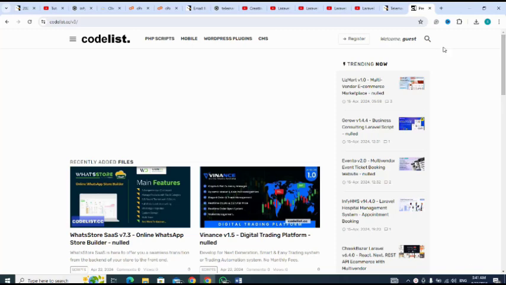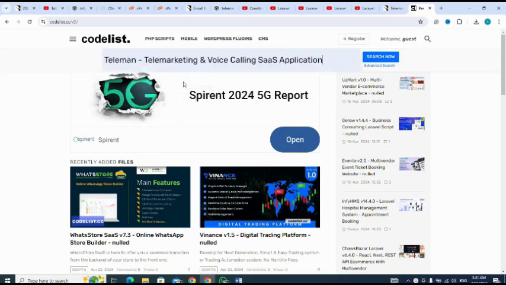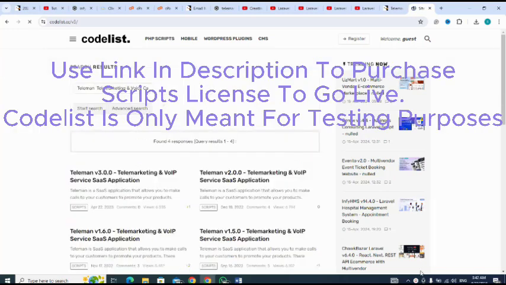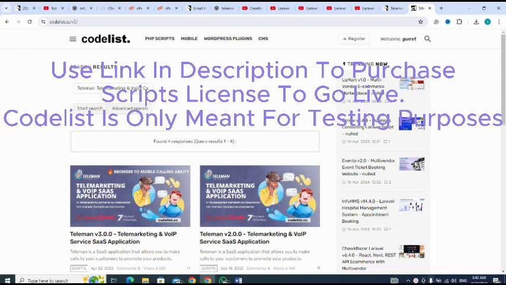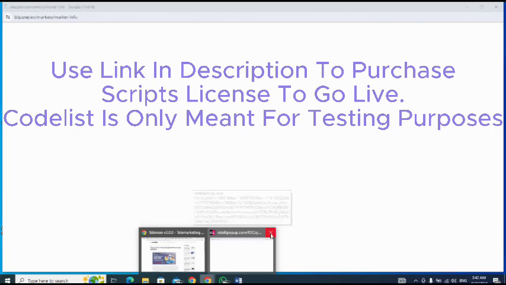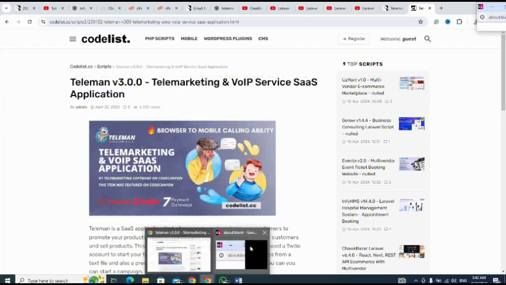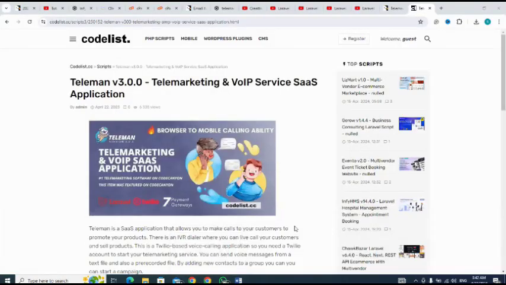Then next I click on the search button to search for the script I'm looking for, which is Teleman. Enter. So here is the script. Then I click on this. I scroll down to select any of the links. Download.